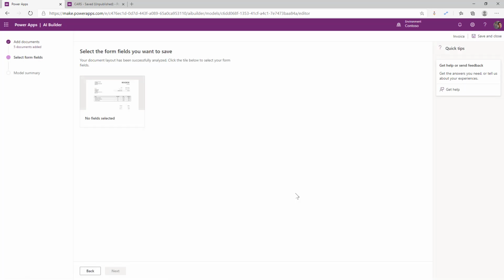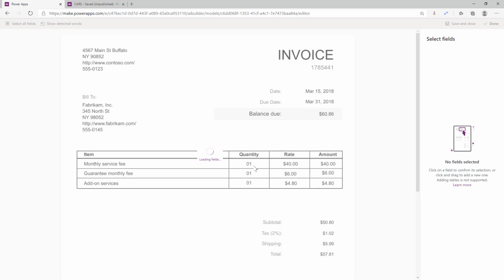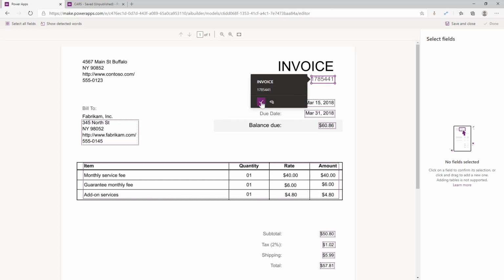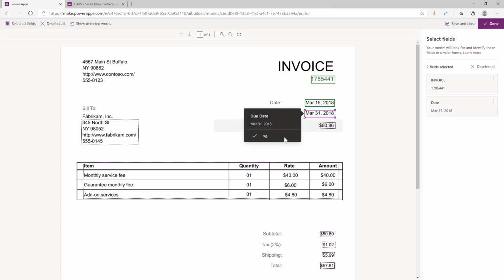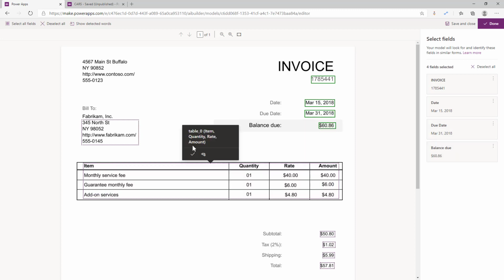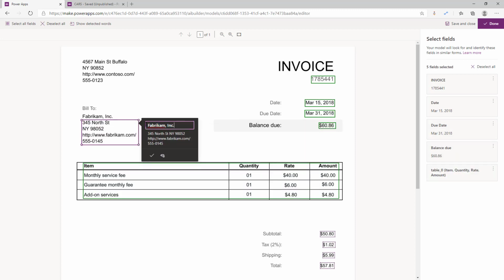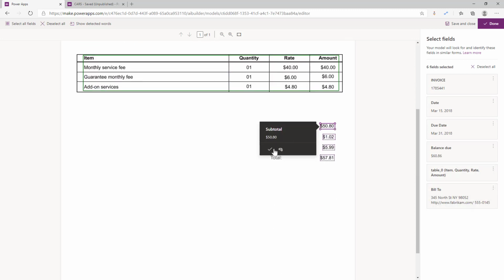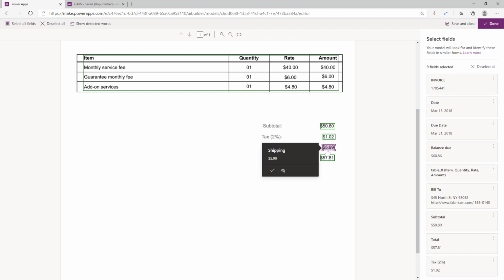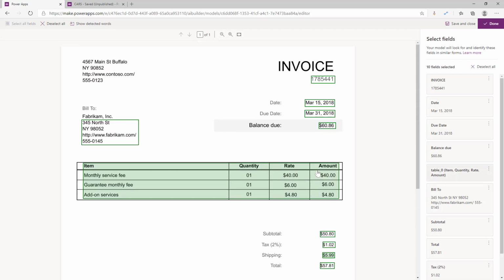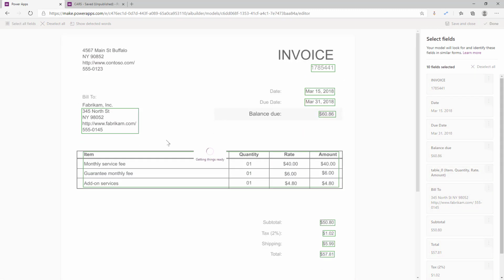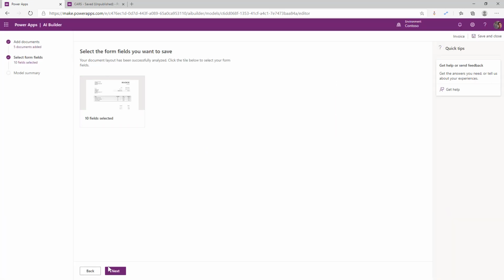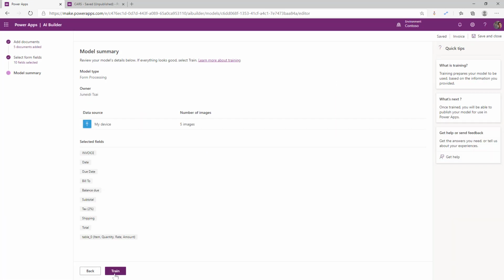Okay, when it's done, then click, and we need to start selecting the fields. So in here you can just check the field here. Okay, this one, also this one, this table, and this one we need to change to the bill to. Okay, because it's not a fabricant. And then the subtotal, also the tax, the total here. Okay, the tax and the shipping. After we select all the fields, we just need to click done. And then if you click next, we need to train this model.